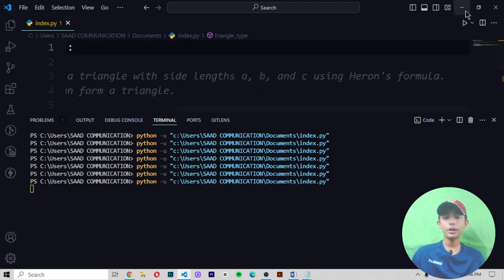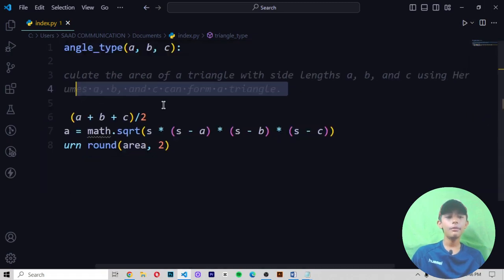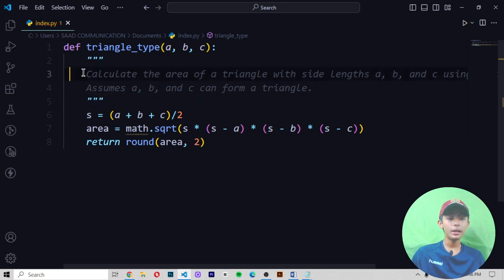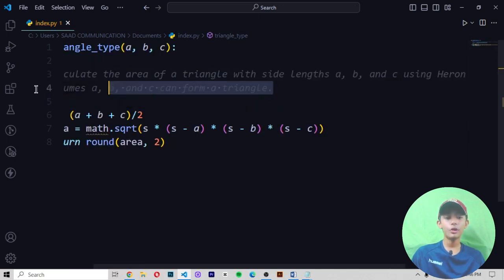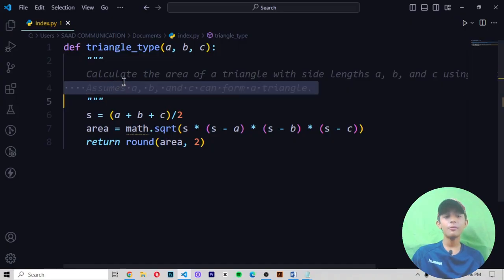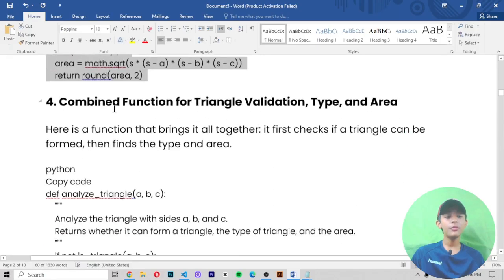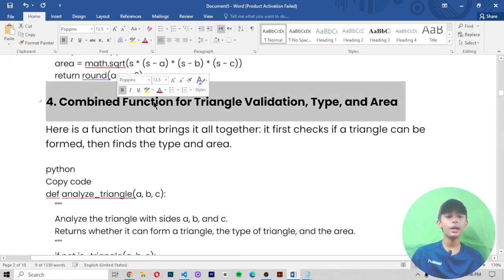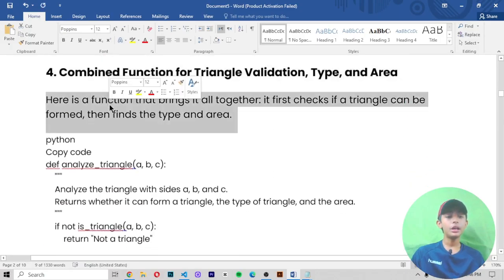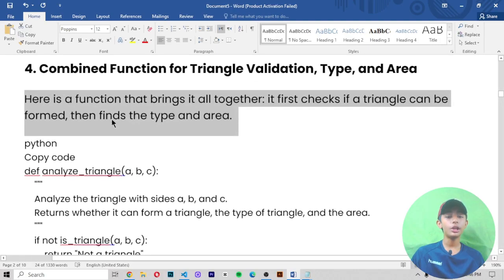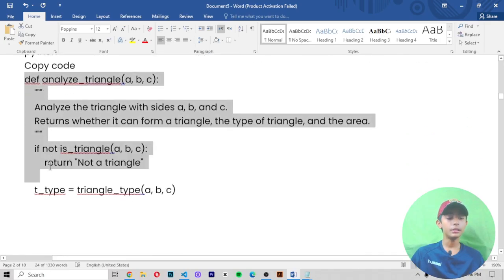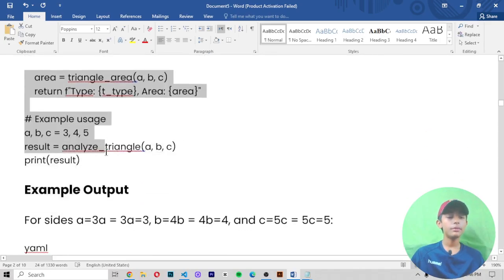So now when you come here, here we calculate the area of a triangle with side lengths like A, B, C, using Heron's formula, and assume A, B, C can form a triangle. Okay, now come here. Number 4, we combine the functions for triangle validation, type and area. Here is a function that brings it all together, checks if a triangle can be formed, and then finds the type and area. Okay, like this. This is the syntax.